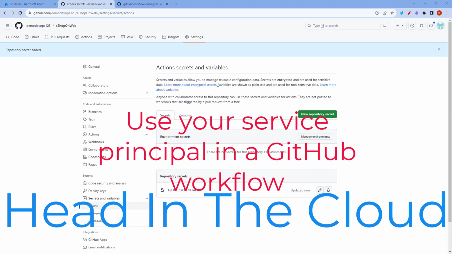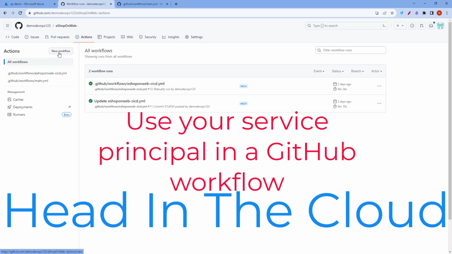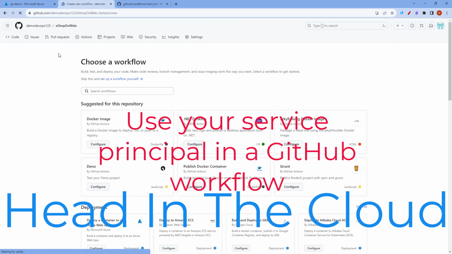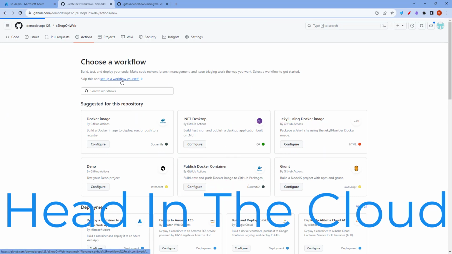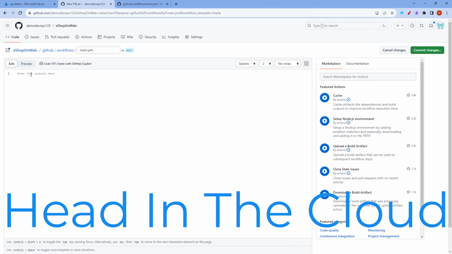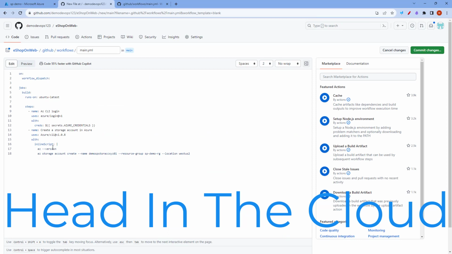Now we can use our service principal in GitHub workflow. We go to actions. We create new workflow. We choose set up a workflow yourself. Then we paste this code. With this code, we can log in to our subscription in Azure with this action. We pass the credential that we have created in settings, and we create a storage account in Azure.